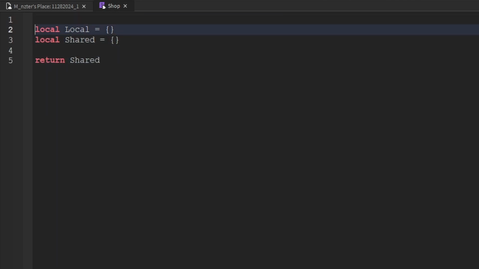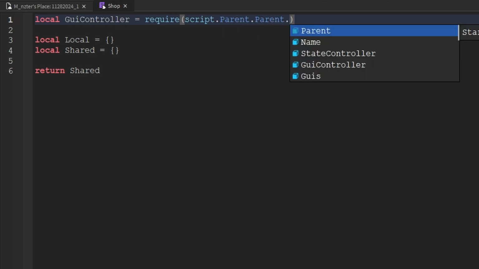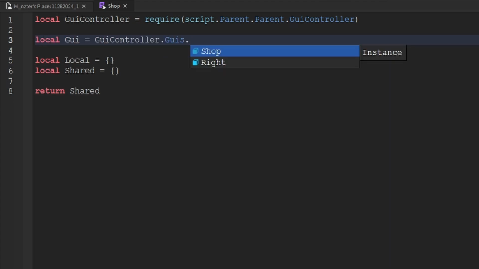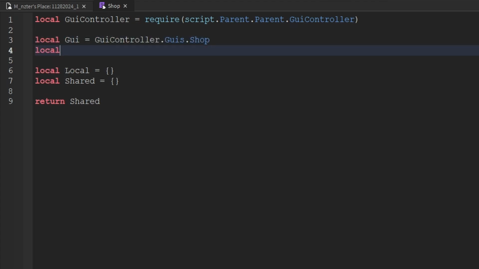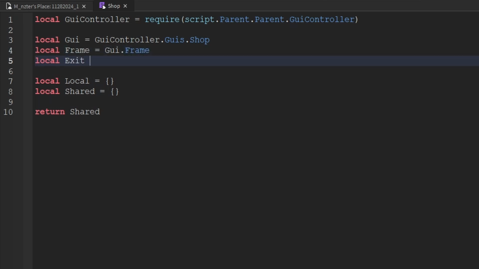Then towards the very top of the script, we're going to want to create a variable for the GUI controller. So we're going to say GUIController equals require script.Parent.Parent.GUIController. And then we're going to want to make a couple of variables for this GUI itself. So we'll create a variable called GUI, which is going to be equal to GUIController.GUIs.shop. Then we'll create a variable called frame, which is going to be equal to GUI.frame. Then we'll create a variable for the exit button, which is going to be equal to frame.exit.